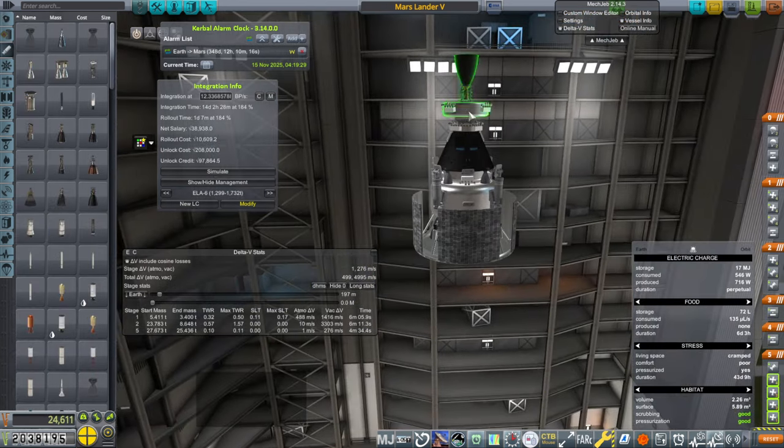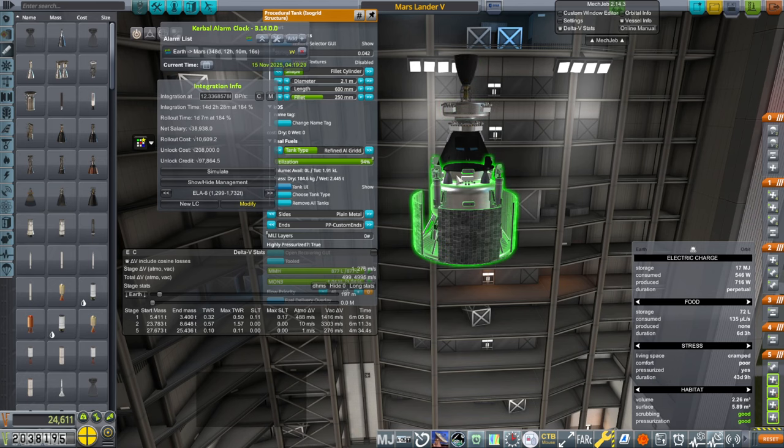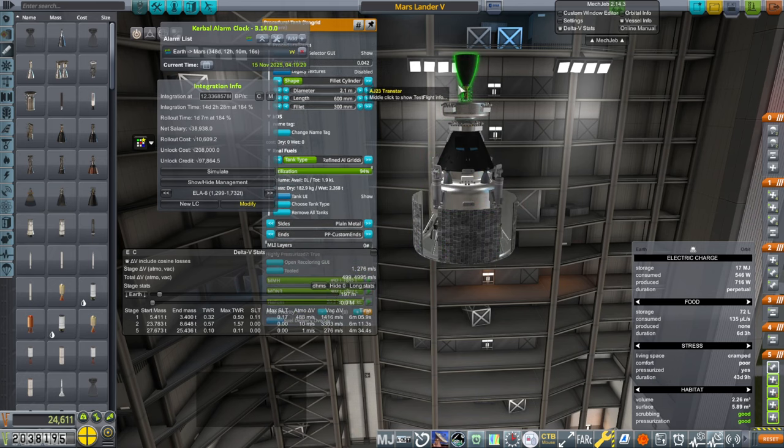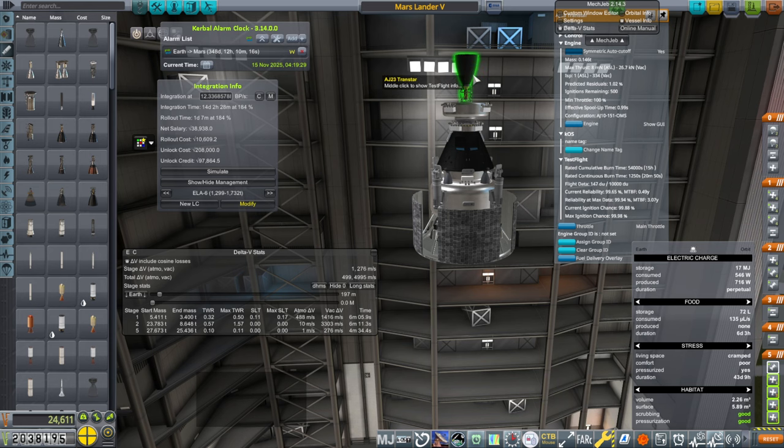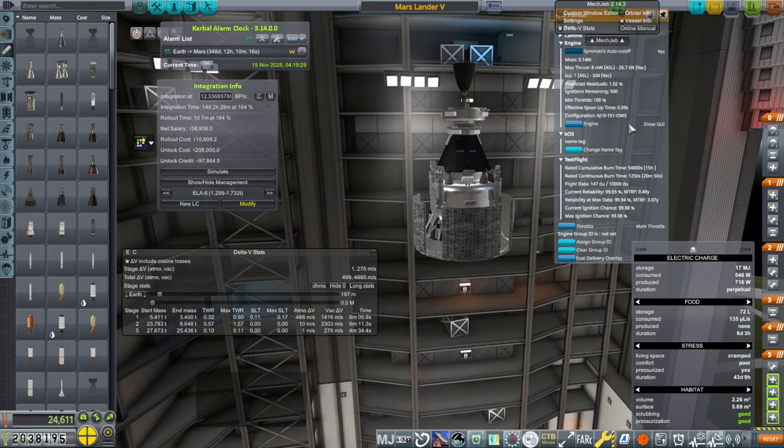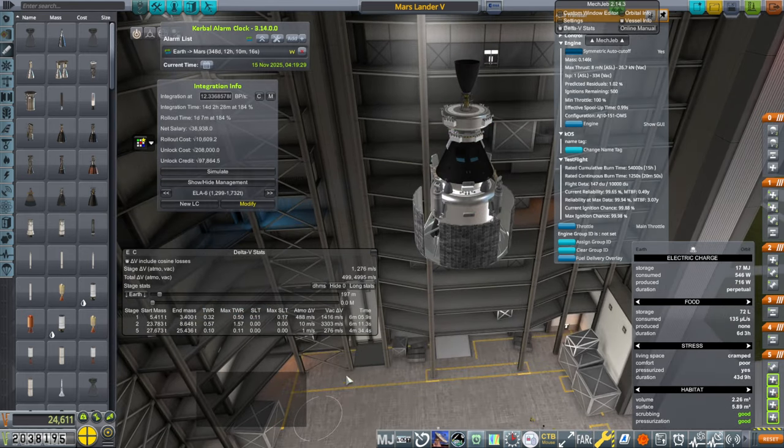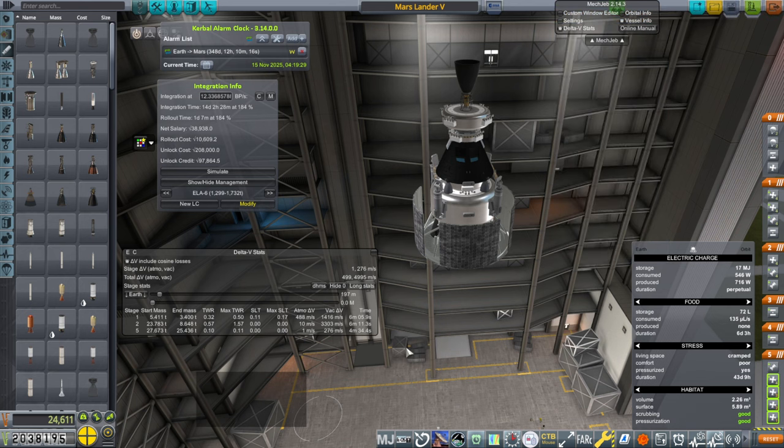Okay, so I've added a cruise stage. It's basically a duplicate of this tank down here. And we've got an AJ-10-151-OMS Transtar, and that'll give us 276 meters per second for adjustments. Hopefully we're not going to take more than that.